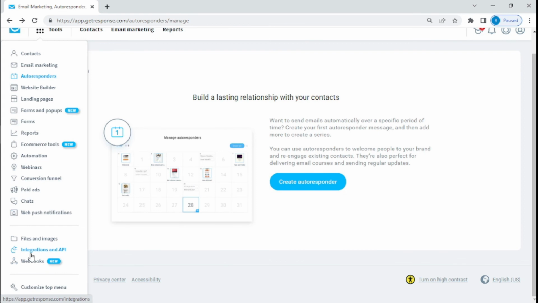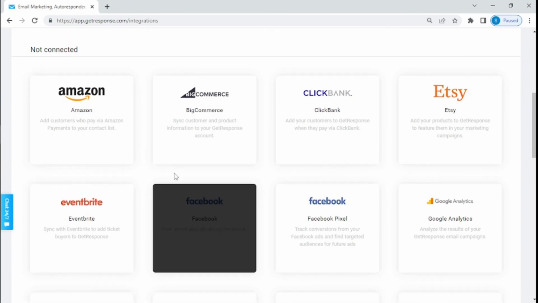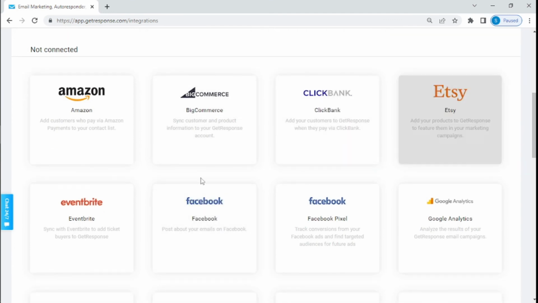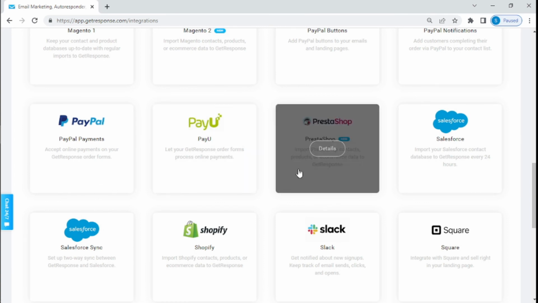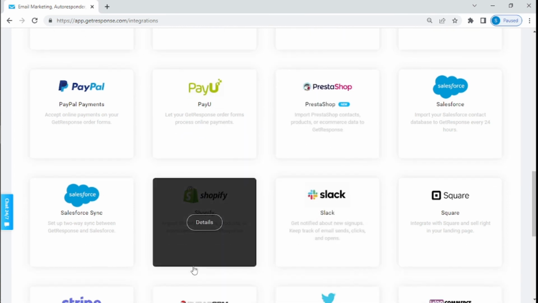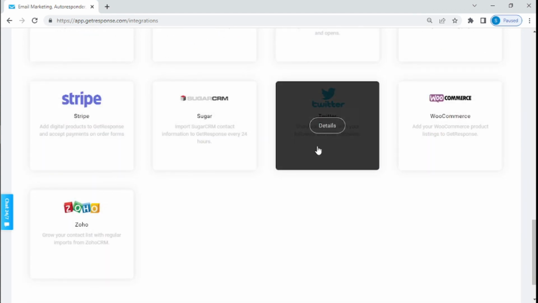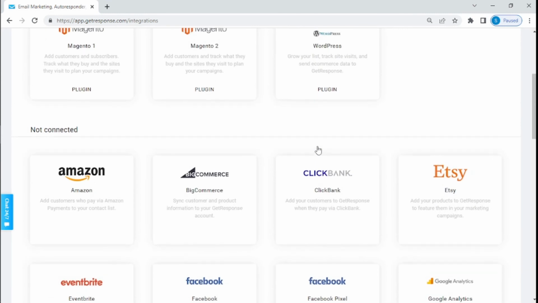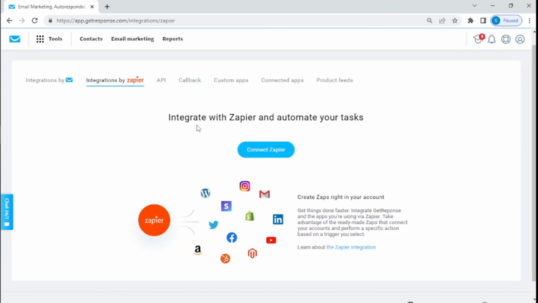What you can also see is they have integrations and APIs, and this is an amazing part also, being able to integrate with ClickBank or Etsy or Facebook Pixels or even PayPal. For me, being able to integrate with PayPal and Stripe is really important, especially when you're collecting payment. You can also integrate with Shopify. So you can see that every main network that you will need for your online business, you're able to integrate with. They also have integration with Zapier, which is extremely important too, because Zapier is software that makes everything way easier.